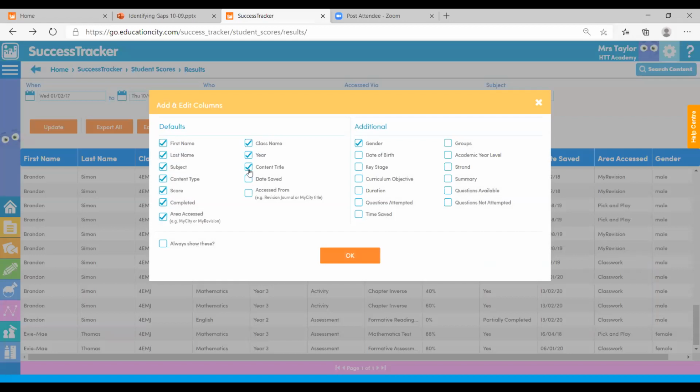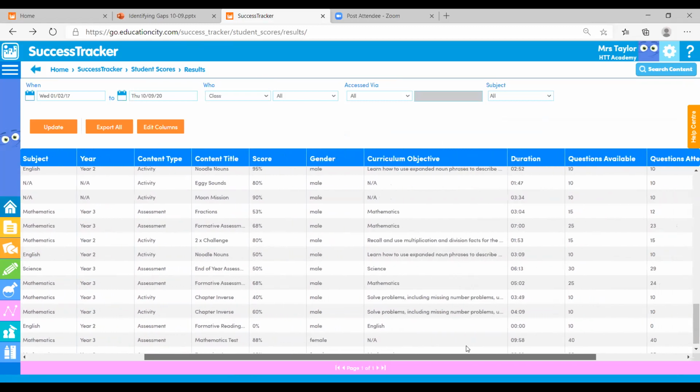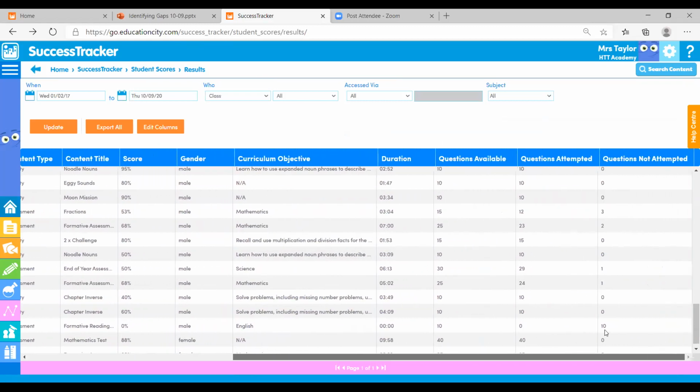So if we are looking maybe specifically for any assessments that we've been doing, we can take away some of the defaults and we can maybe look at questions attempted, duration, questions available, questions not attempted, and even the curriculum objective that was met by that question. And you can see here, you've got all of that data available to you.